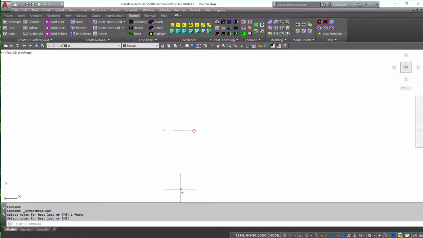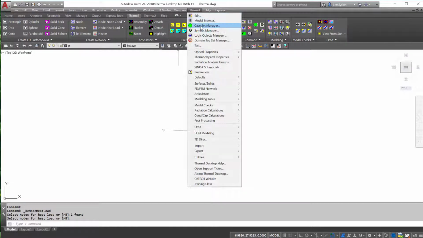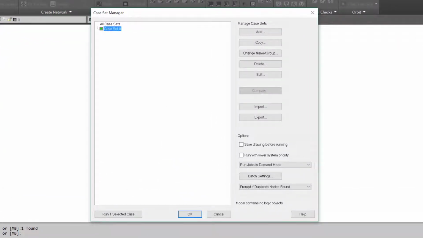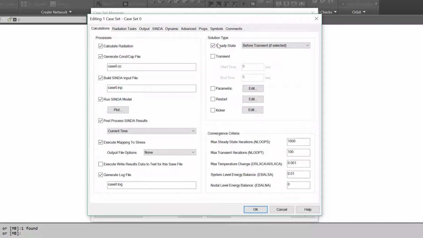Now it's time to run this model, which we do from the Case Set Manager. Thermal Case Set Manager. It's a green circle that looks like a traffic light. There's always a default case setup and it's steady state, but I want to make this transient. So I'll click Edit. I'll uncheck steady state and check transient. Tell it to run for 100 seconds.